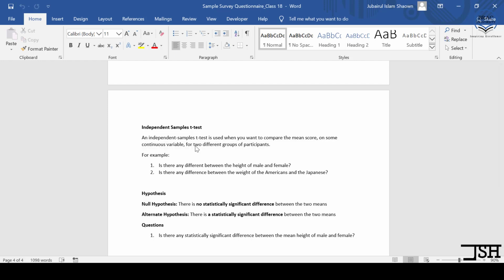Now let me make it even clearer to you. Remember in the paired sample t-test, we compared data that was collected from the same person twice. We collected weight data from a person before the 3-month exercise program, and then after 3 months exercise, we again collected the weight data from that same person. And then we compared those two means. But here in independent samples t-test, we compare data collected from two different groups of participants. Let me move on to the example. In that way, it will be much clearer to you.